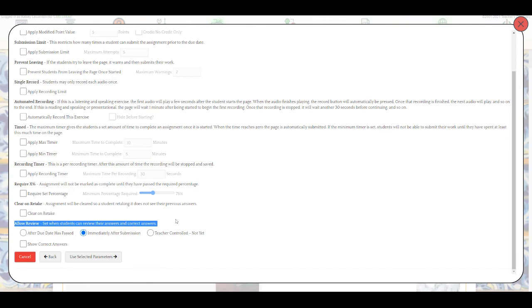Finally, we can choose when to allow our students to review their answers and whether or not we want to show the correct answers for those questions they got wrong. By default, this is going to be set to immediately after submission, so students would immediately see which questions they got right and which questions they got wrong. If they have multiple submissions left, they would be able to change their answers and resubmit.